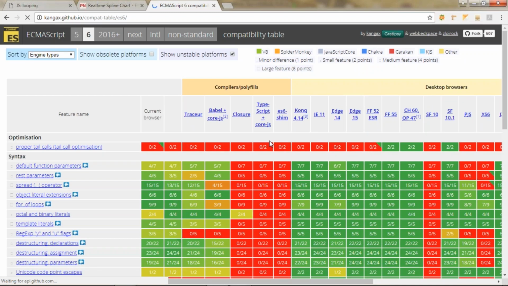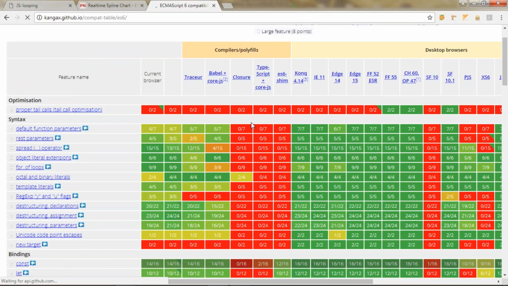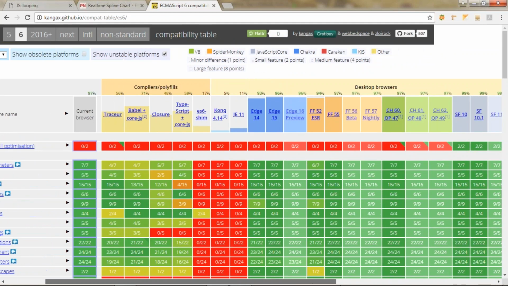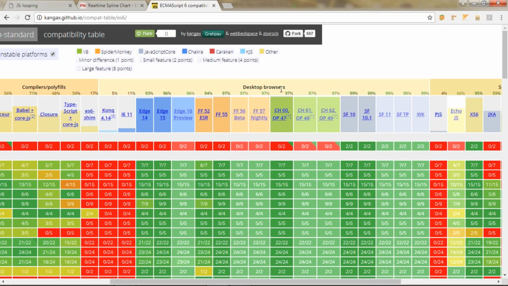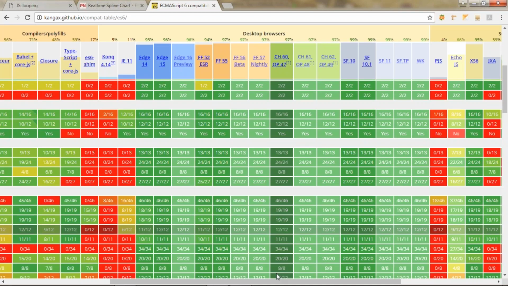you can see a lot of red flags over there. That means most of the browsers, and of course these are the transpilers, not browsers, like Closure, TypeScript, and others, are not fully supporting it. IE11 is not supporting any kind of ES6 features. Chrome is supporting 97%, not 100%. See, no one is at 100%, right? So based on that, you need to check whether a particular feature is supported or not.